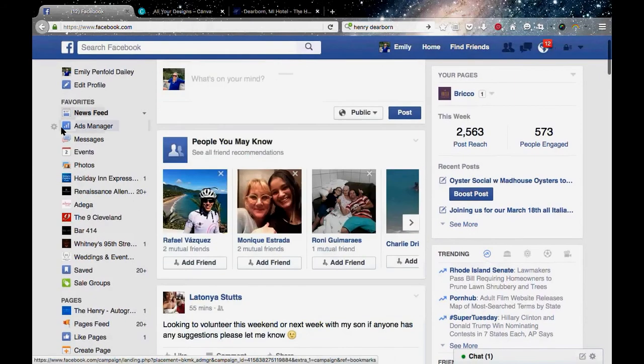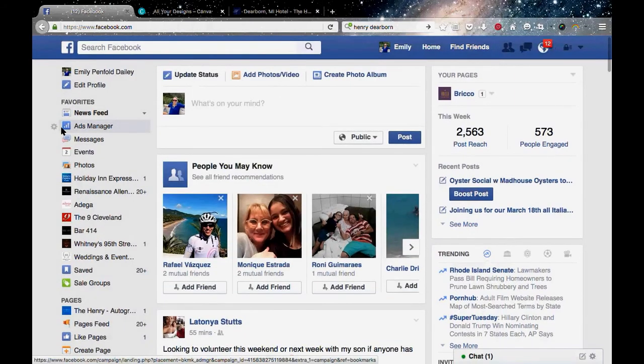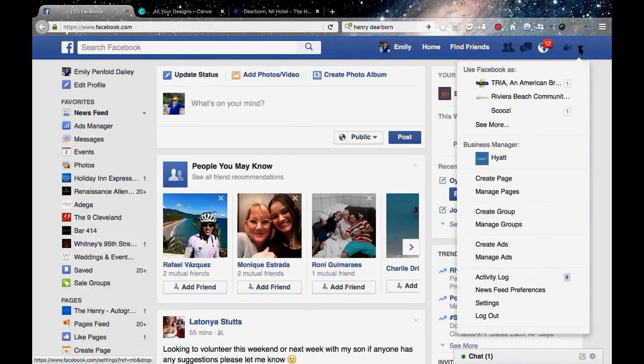So there are two ways to get to the Facebook Ads Manager, and the first is right here on the left-hand side of your Facebook page. You may have it set up as a favorite, which I do, or you might not have it set up as a favorite, which is fine. In which case, you'd use your drop-down menu on the top right-hand corner, which is the same one we use to access any of the Facebook pages that we manage.